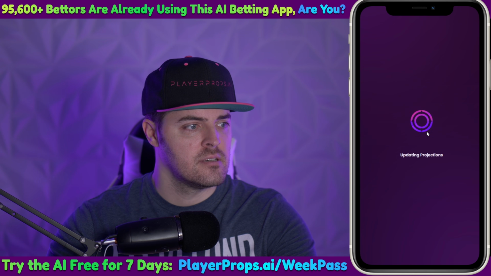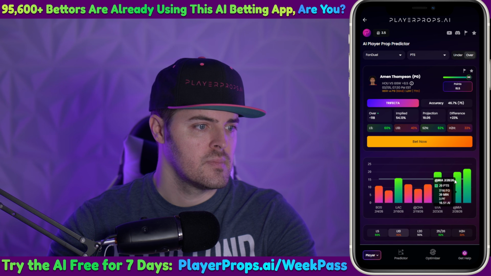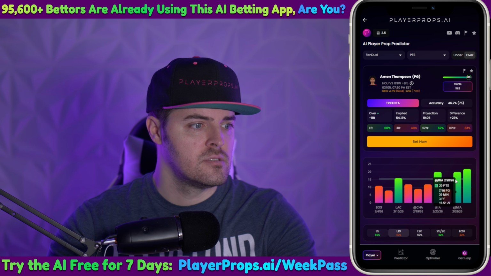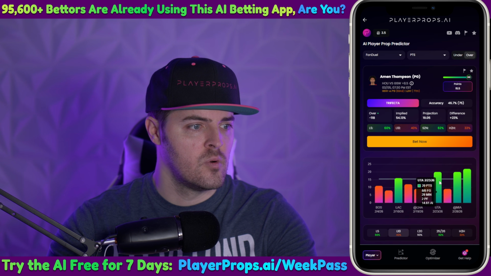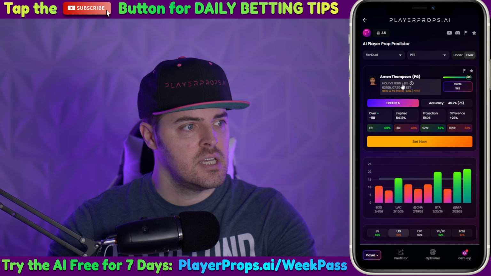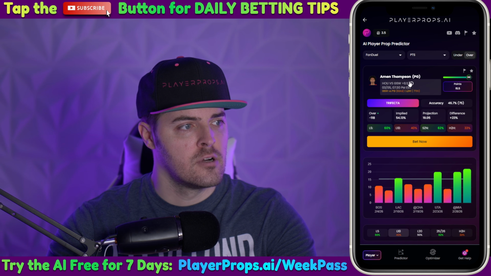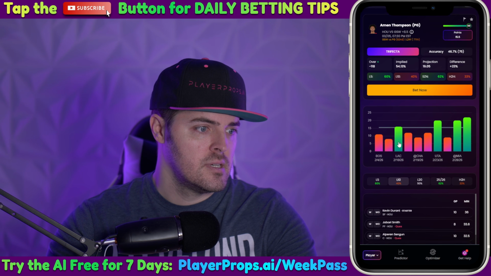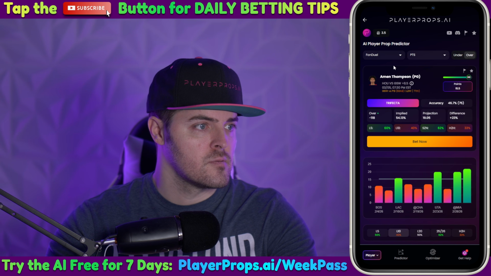Eamon Thompson here said 2 back-to-back games of 20 points or more, 3 games in the last 4 of 20 points or more. Versus Golden State, should not be a crazy difference. Margin of victory for Houston, they're only an 8.5 favorite. Let's look at this roster real quick.